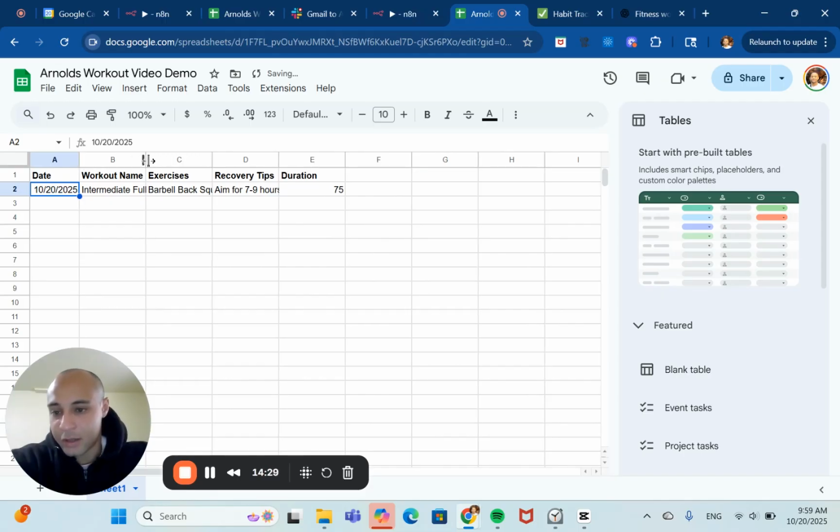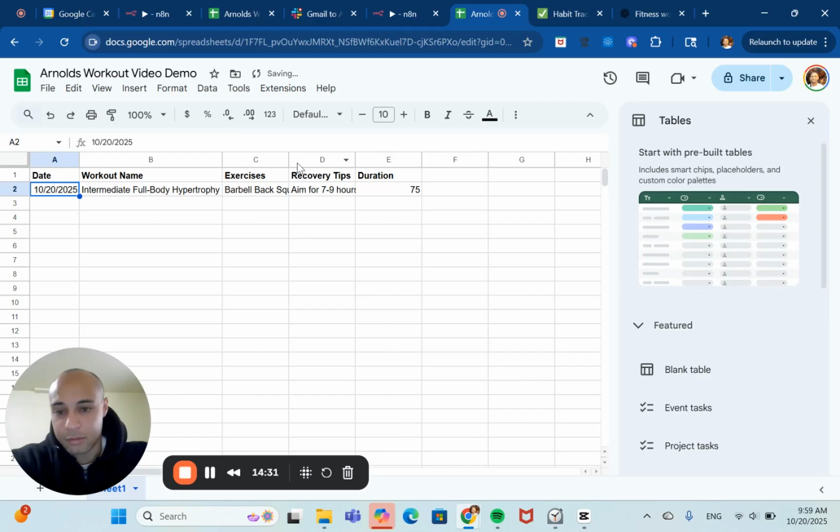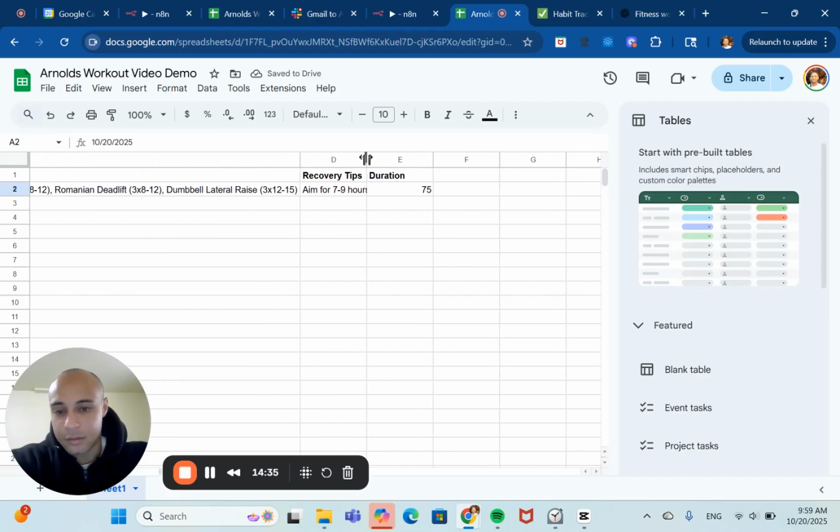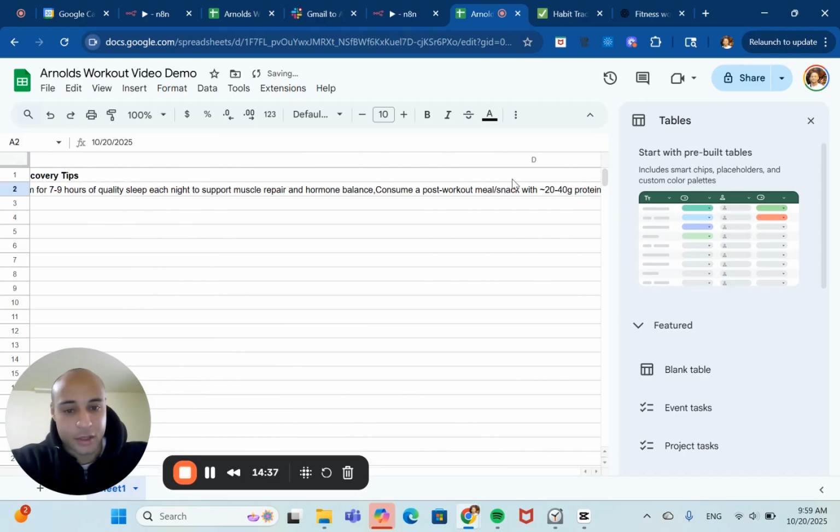So now that it ran, it actually ran it completely. You have the option to do this on Airtable, or you could do this on Google Sheets. For the sake of it, I'm doing this on Google Sheets. Awesome, look how great this is. You get your rest, your duration, 75 minutes.